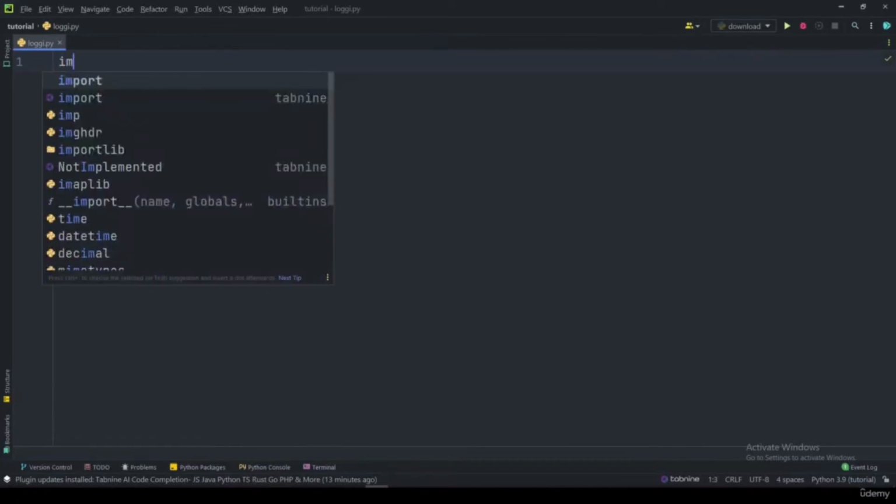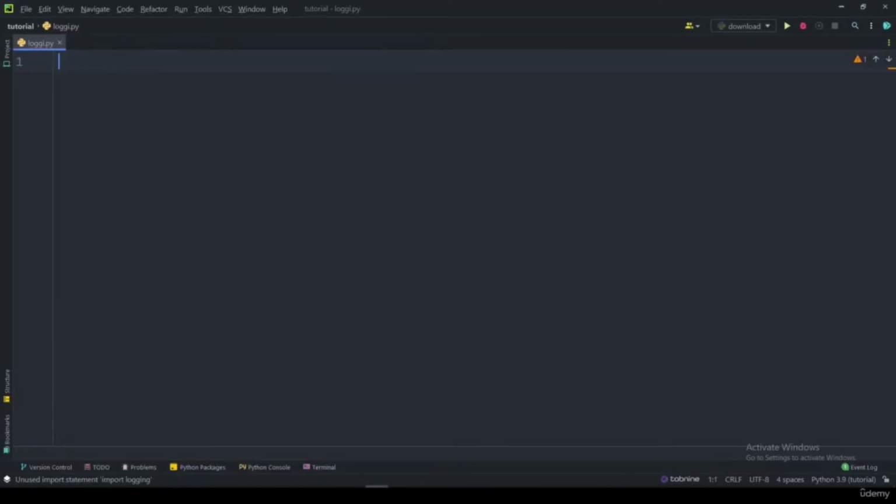We can simply use logging by saying import logging, and we are ready to use the logging module. But before using it, we have to talk a little bit about different logging levels. We have debug, which is for debugging the program. We have info, which helps us provide information about the software. For example, something started working, something has stopped working, such basic info.